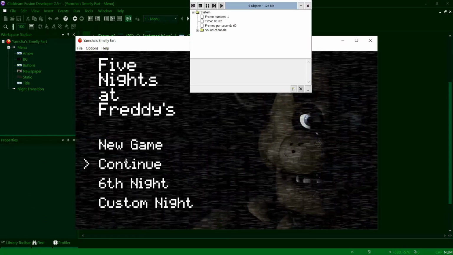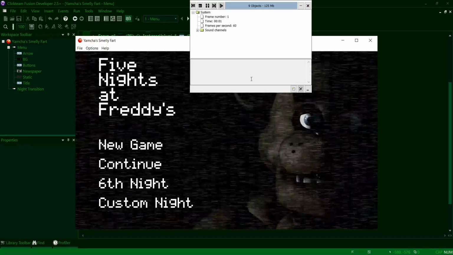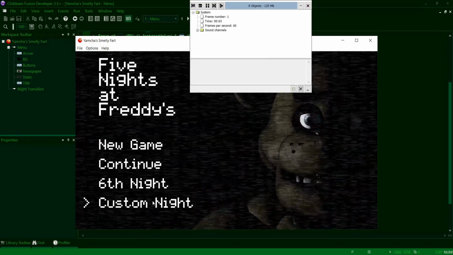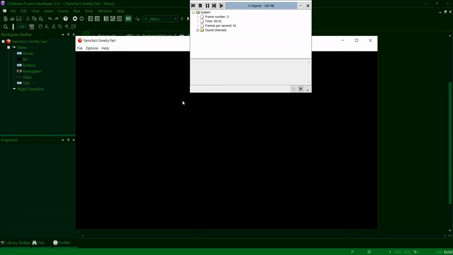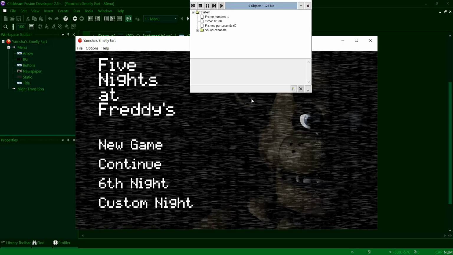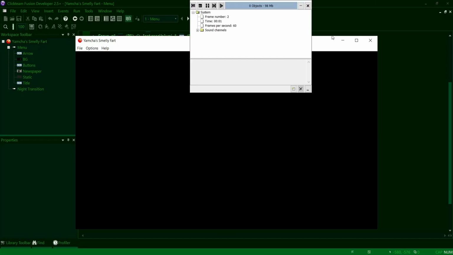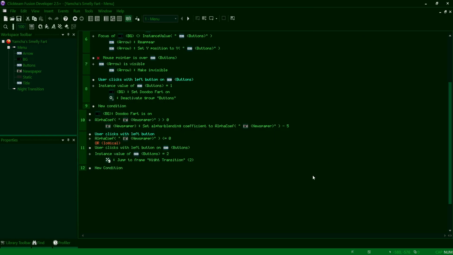If we press on continue, actually, I need to run the whole application. I just said that I was supposed to be doing that. If we press the continue button, we go right over to the night transition as well. And just to show you guys that this works in full, I'm going to press the new game button and left click. Boom. Works for both scenarios.